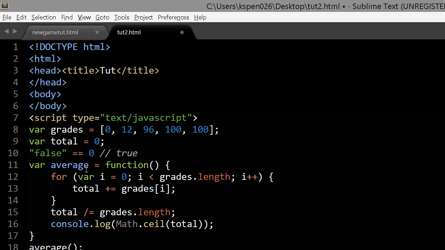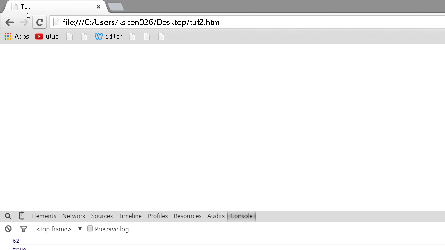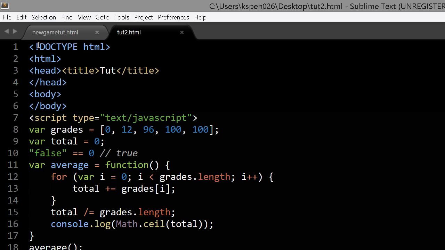So if it's inside quotation marks, then it just treats it as a word and it won't try to convert it back into anything else. These are true. But inside quotation marks, it'll treat it as a regular string and it won't try to convert it into a boolean. So this is false.